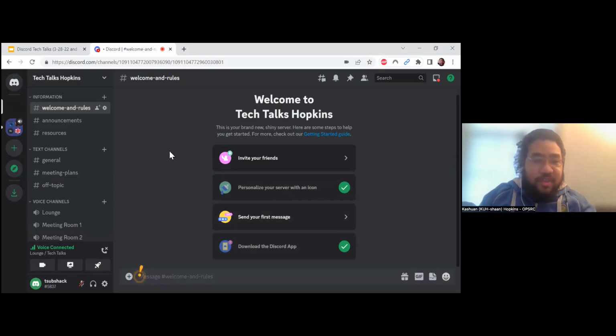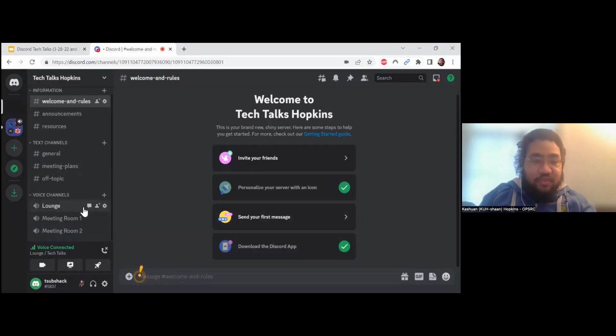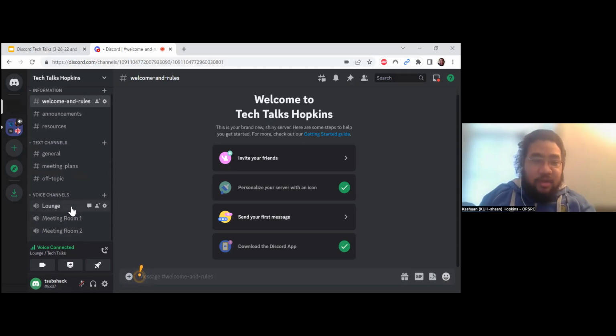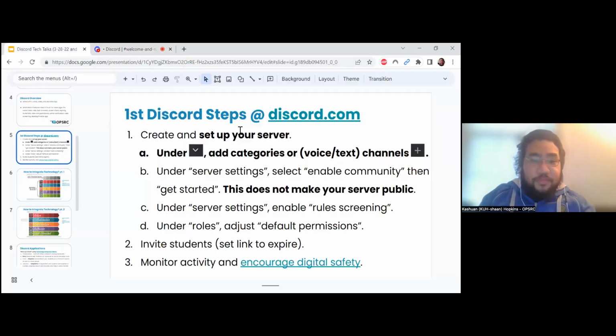But since this is a template, you can see that it already has created some categories for me. We have information, text channels, voice channels, just a real nice way to organize it. And inside of those categories, we have the separate channels like announcements, resources, general, a lounge, a meeting room in here. So real basic stuff in terms of how to set all of this up. Okay, so that's step one. We've created our server here.